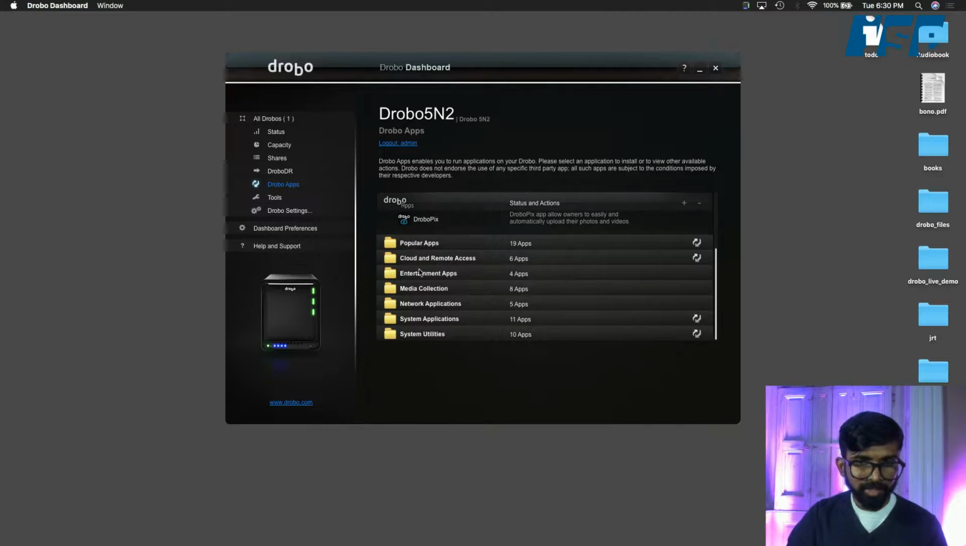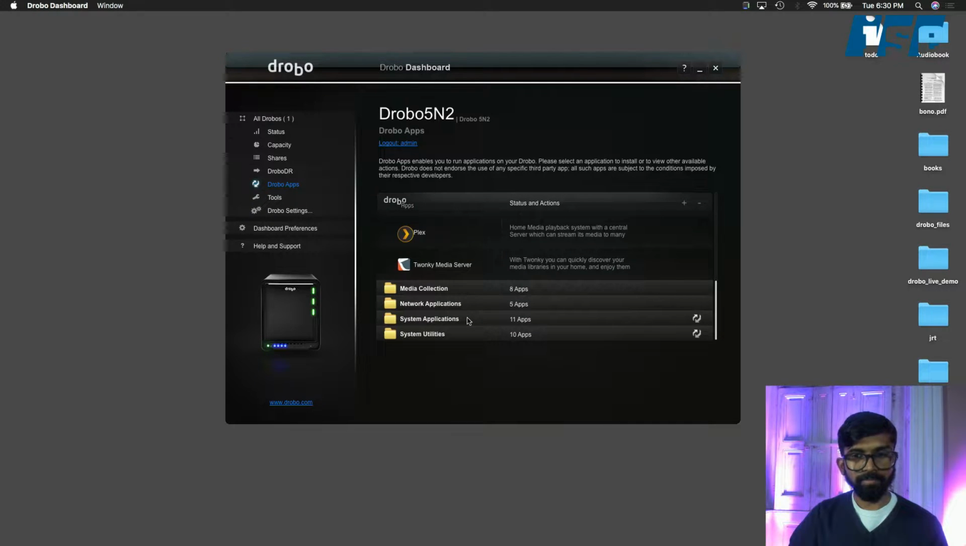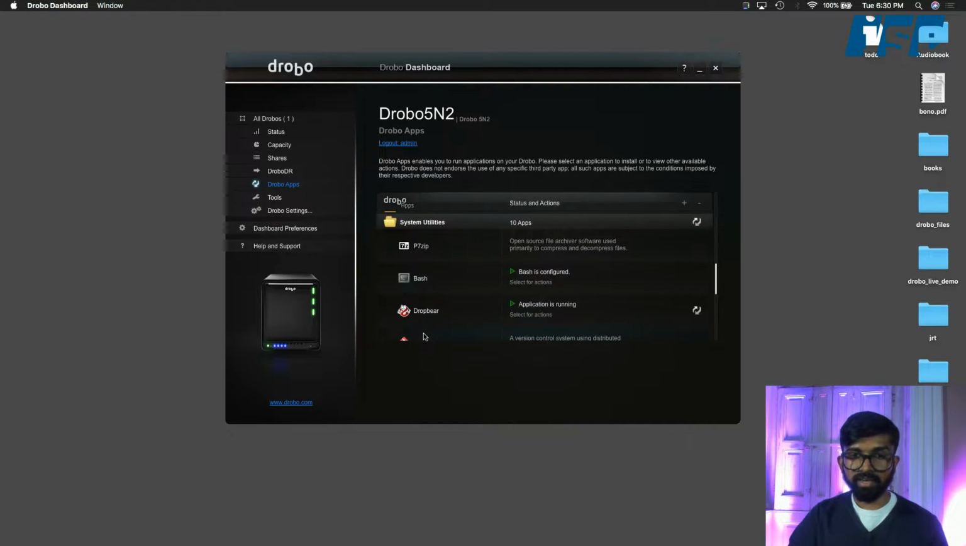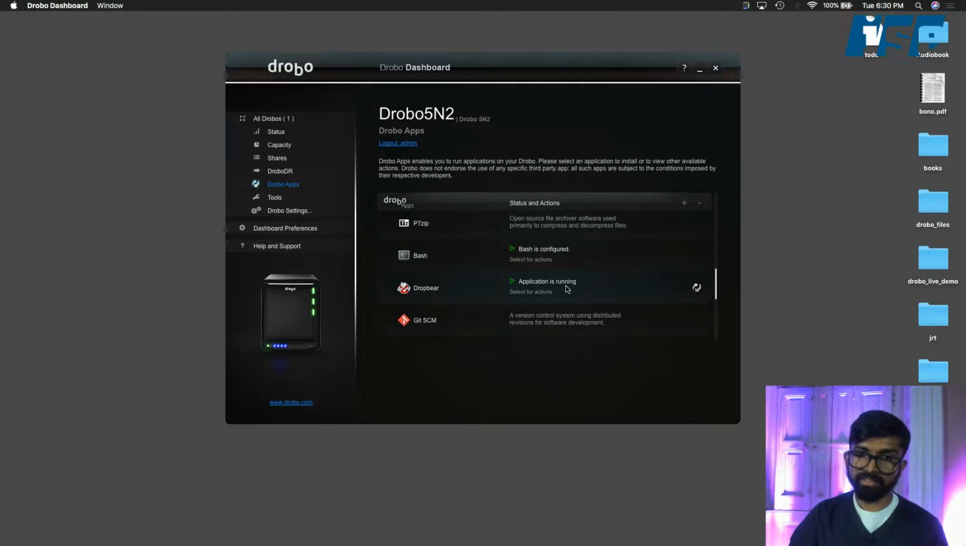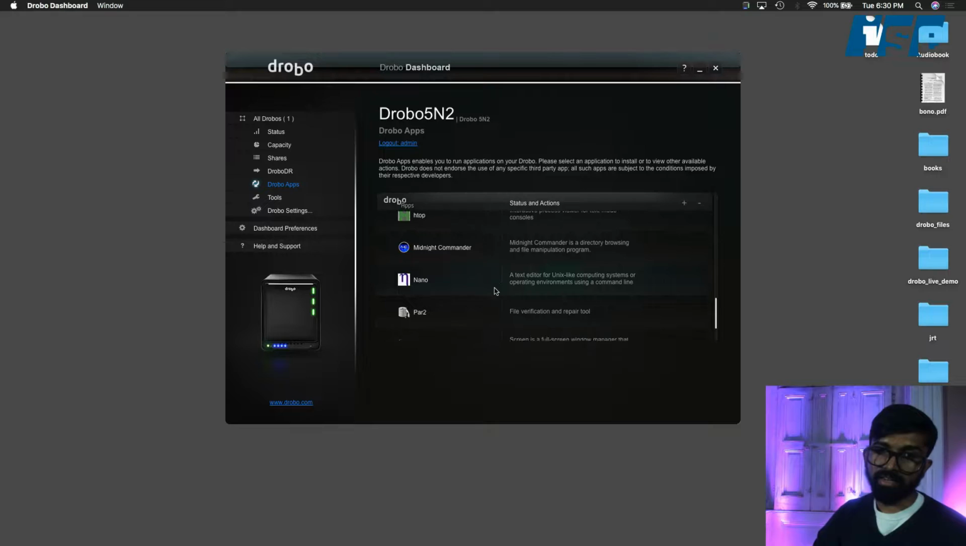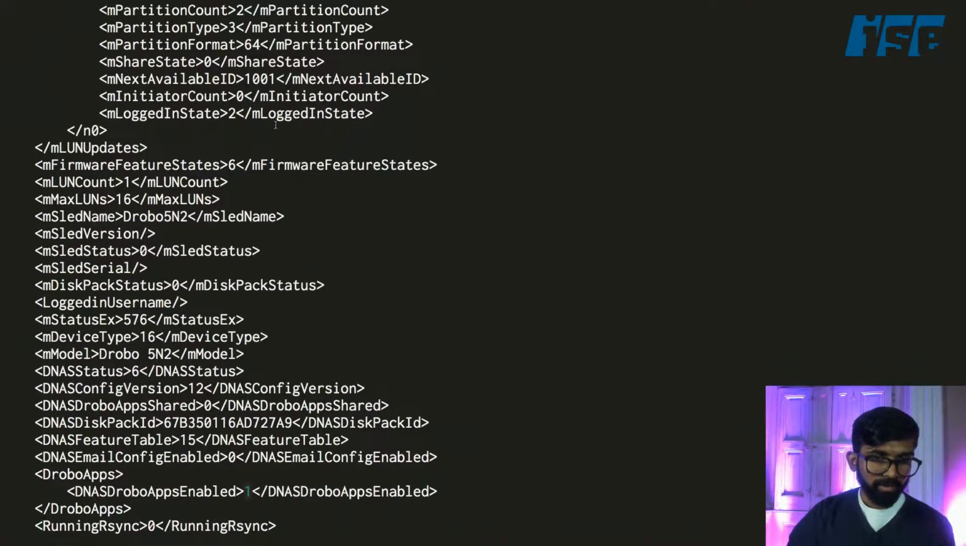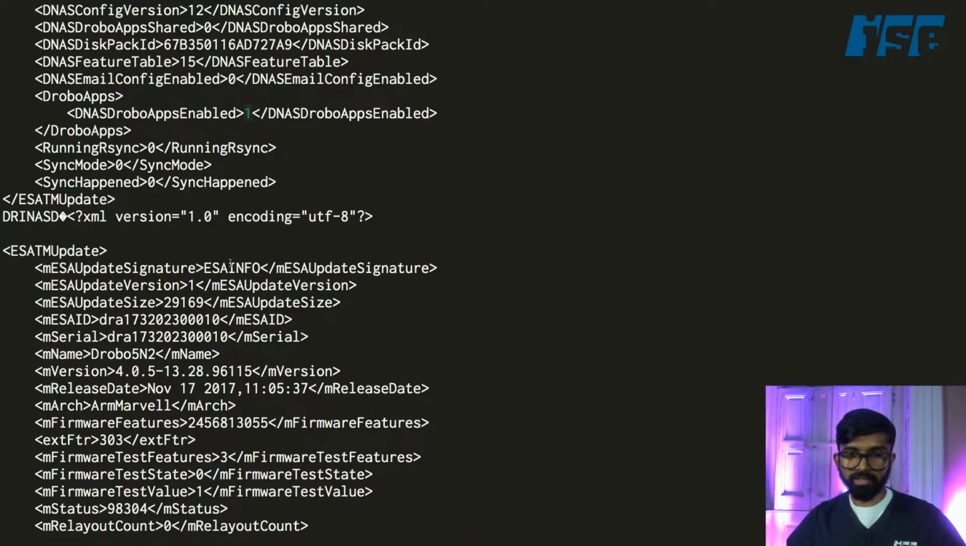And some entertainment applications such as Plex and Twonky, and some system utilities that allow us to install Bash on the device, Dropbear, which is going to allow us to SSH on the device, and a couple other utilities that'll help us make the most out of it. It even has Subversion if you want to store your source code there. Cool, so that's enough of looking at port 5000.